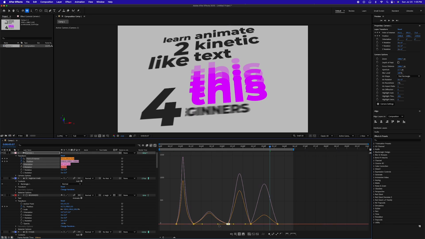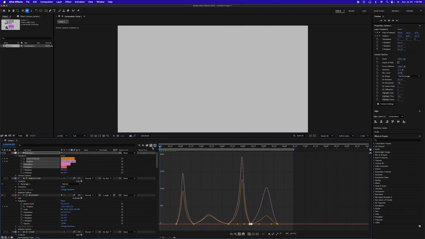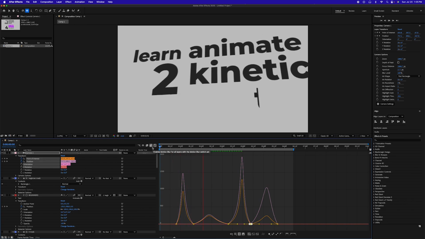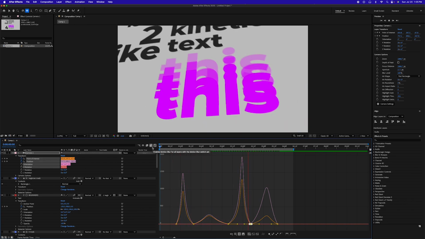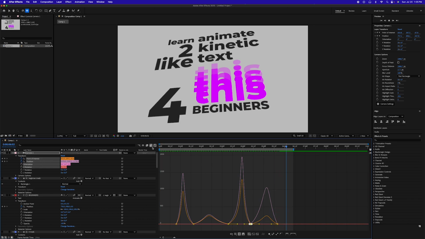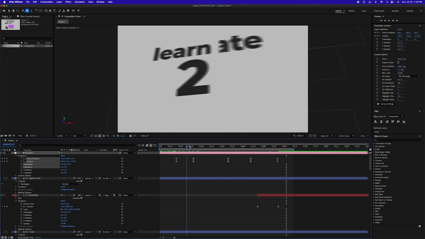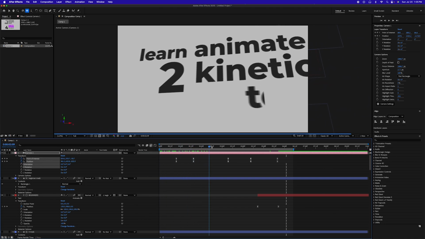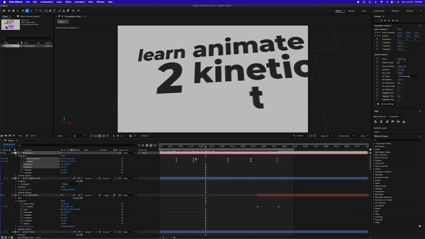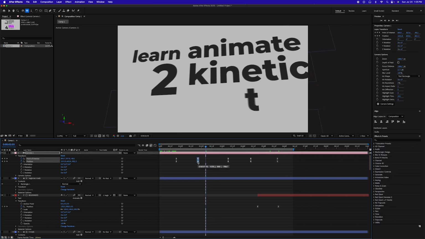So let's go ahead and slow that down just a little bit there. And then slow this down just a little bit. And slow that down just a little bit. Let's take a look and see what that looks like. That looks pretty good, but now our timing is off just a little bit. So I think what we want to do is learn to animate kinetic text. So I think we want to hold that out just a little bit.